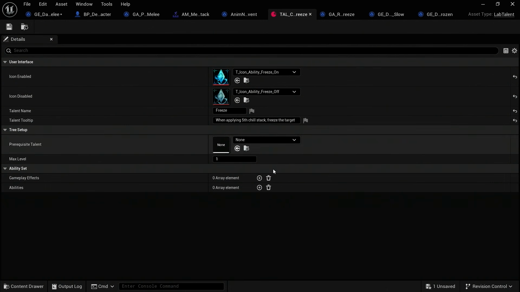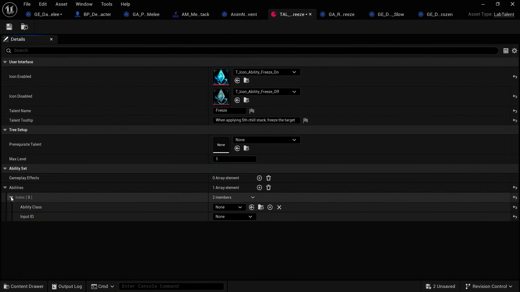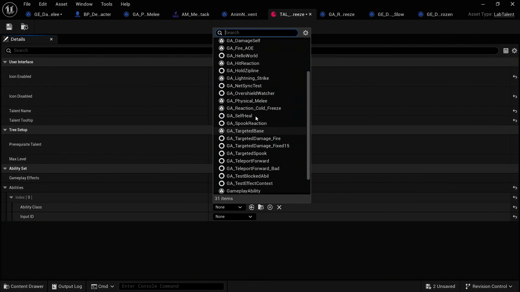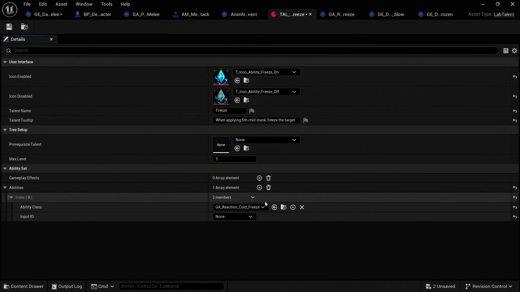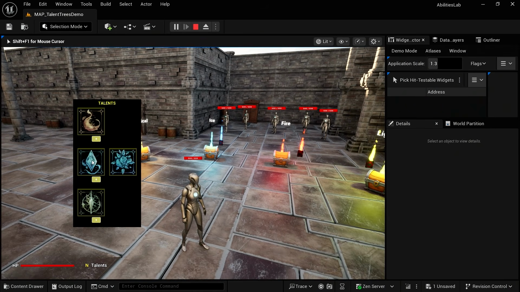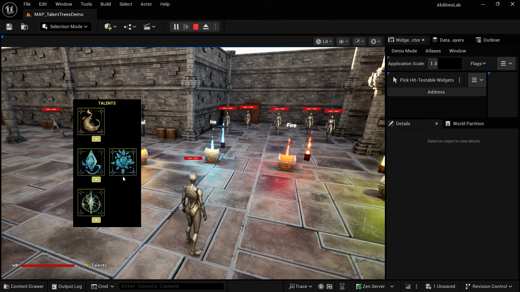So under my talent definition, I'm going to open my data assets and define that when I put a point into this talent, so when I click that button, it's just going to give me that reactive ability to check to freeze someone, which will then listen for me applying debuffs. So let me double check if that works. So I'll put a point into freeze here.